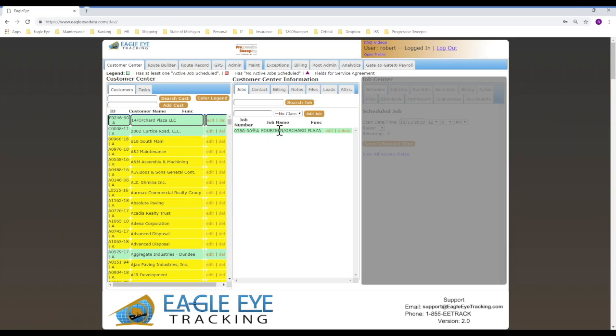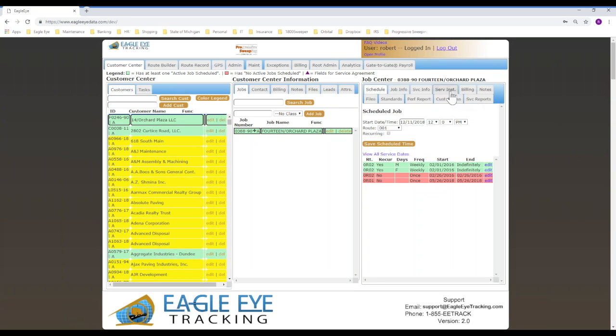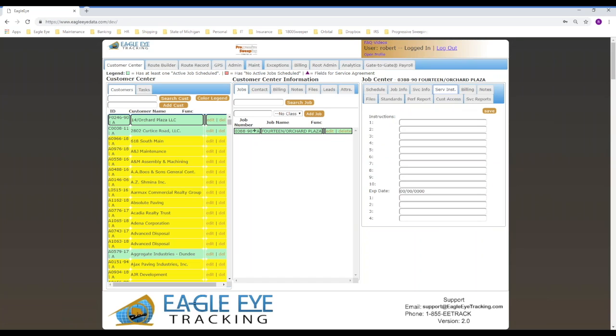So after you've created a job, you go into the service instructions. To make sure that you don't get this confused with notes: notes are for internal use. Service instructions are for your operators to see on the route sheets. You have 10 lines of normal instructions. These will wrap, so if they go longer, you'd be able to see more of the instructions on the route sheet, but you have 10 different instruction lines.